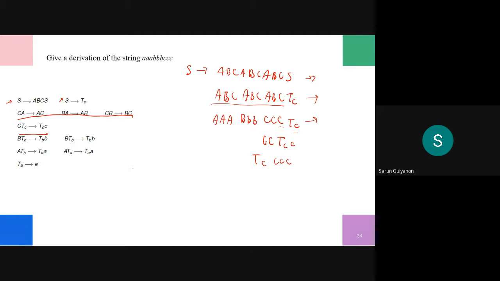Okay, and then you apply this rule to convert from BTC into TB. Then use this rule for another 2 times to convert everything into B's. And then you get TB over here. And then apply this rule from TB and A into A, something like this. And repeat this for another 2 times. And you get A, B, B, B, C, C, C.